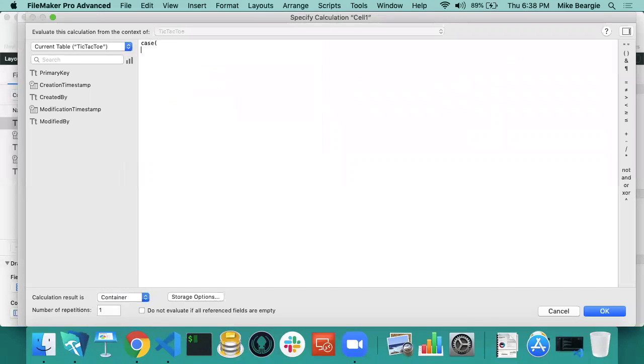So I'll do a case statement here. I'm going to say if a global variable of, let's just say cell 1 equals 1 for player 1, we're going to want to do icon 1. And if it's cell 1 equals 2, icon 2. Otherwise, we're just going to leave it empty because there's no icon, so it's not filled in yet.